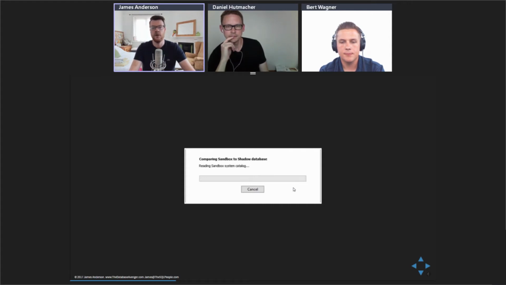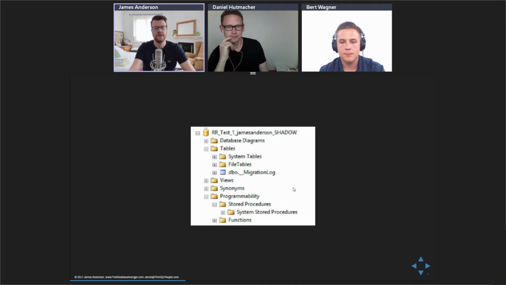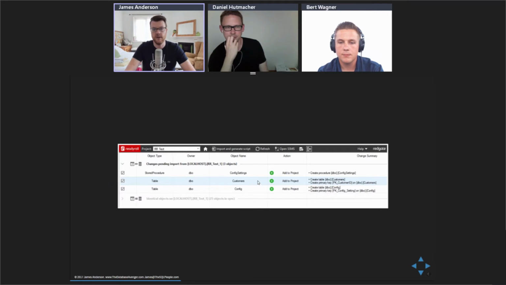That's then going to compare my sandbox database to my shadow database. I pointed out the shadow database earlier, and on this slide we'll see here's the shadow database, and it's empty at the moment. It's got that migration log table, but that's just something that ReadyRoll needs. What happens at this comparison point is that ReadyRoll is using schema compare under the hood to compare my sandbox database to my shadow database. And it's the result of that comparison that ReadyRoll then surfaces on its main screen to show me it's figured out what's changed. So it can see that I've created a couple of tables and I've created a procedure.